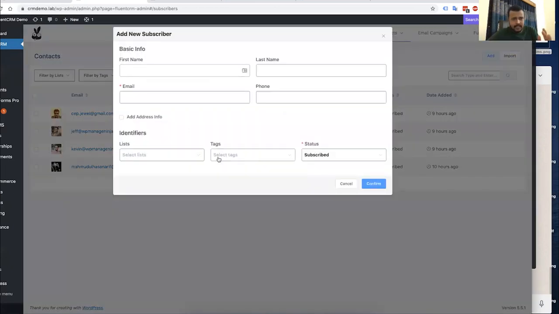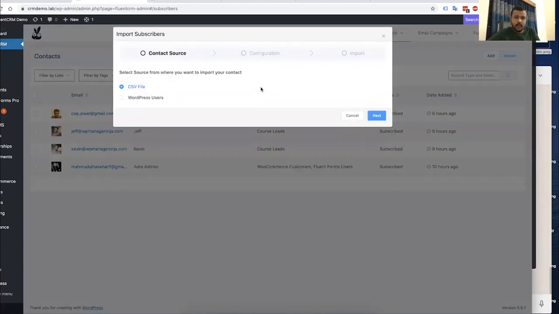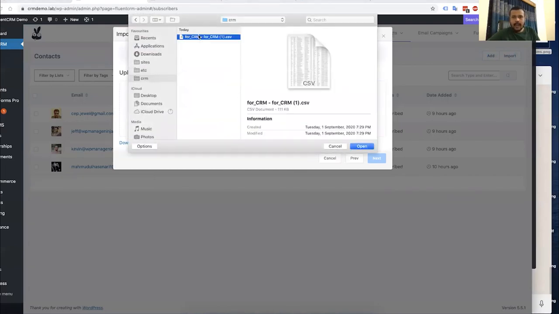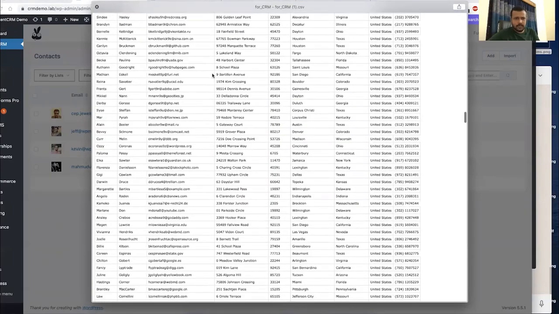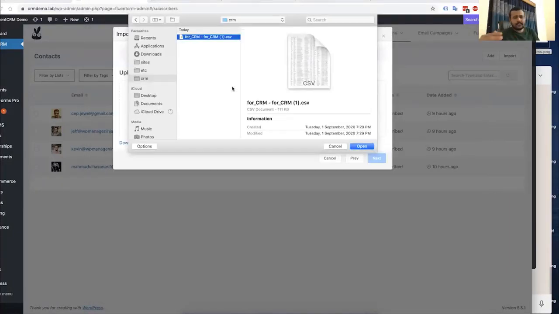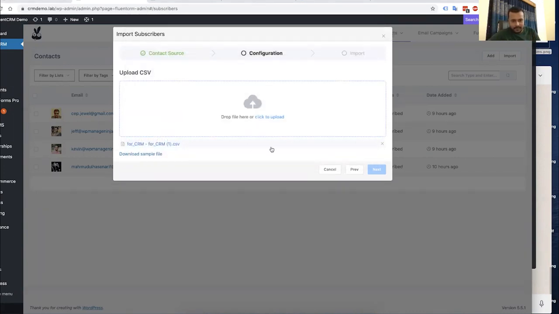You can add manually here, or you can just import from your CSV file or import from your WordPress users. So let me show you how the CSV file will work. I have this demo CSV with, I think, 1,000 contacts in it. You can actually upload any type of CSV. You don't have to match the header or anything. I'll show you. Once you upload the CSV, then you have to go to the, give me a moment.